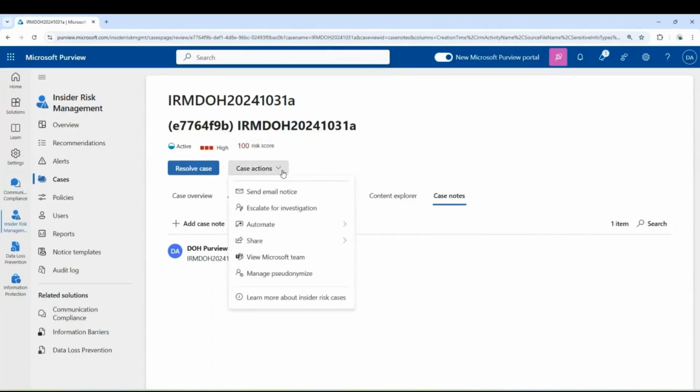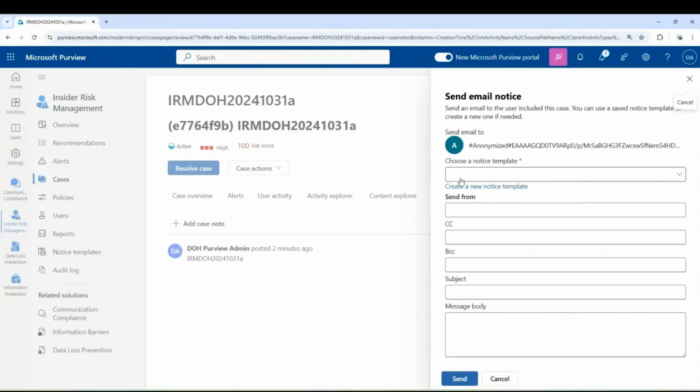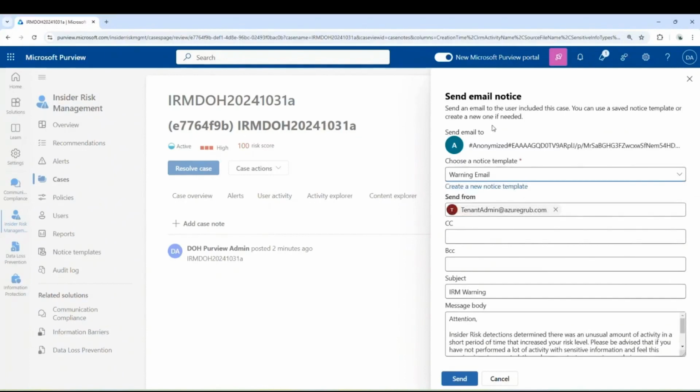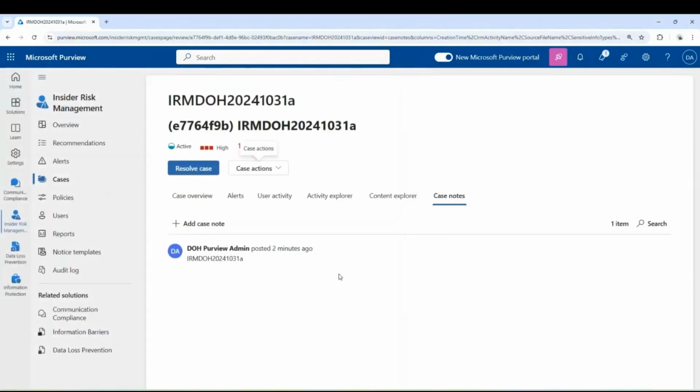On our case actions, you have the ability to send an email notice. If you have any email templates, like here is a warning email. So if your IRM has those email templates, like in this case, this would be a warning, attention to the user, insider risk detection determined there was unusual amount of activity in a short period of time, and if this is something that's somewhat benign, you're just going to send an email notice to the end user. Okay, and you can create multiple templates if you want to correspond with the end user.